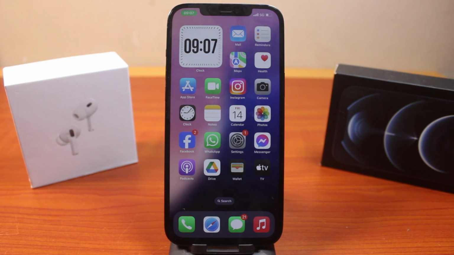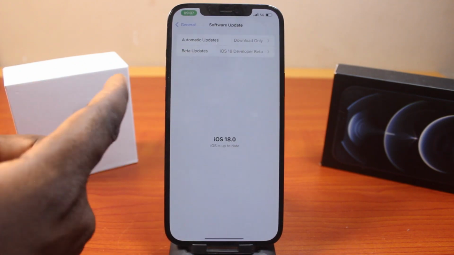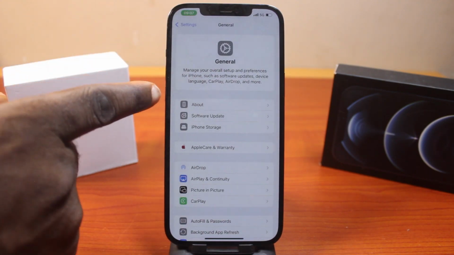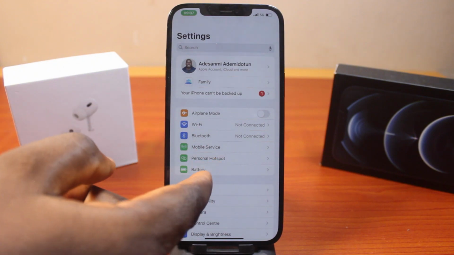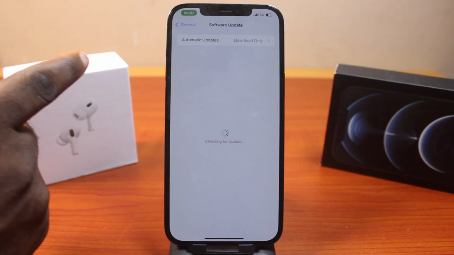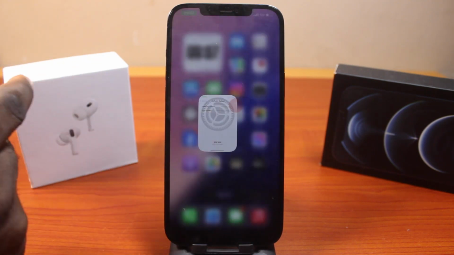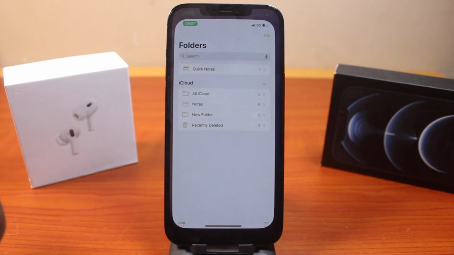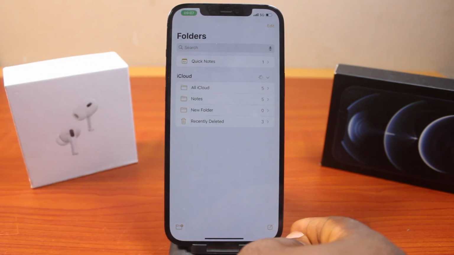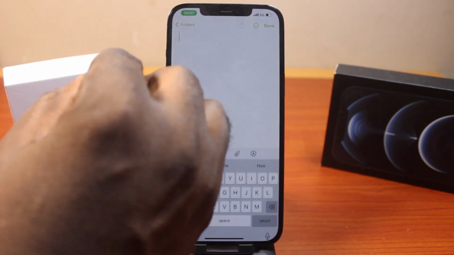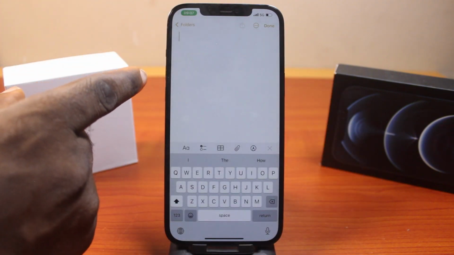Now the first thing you want to do before you can add color to text on Notes is make sure you are running on the latest iOS 18. To do this, all you need to do is go to your iPhone settings. Then click on General, and under General, click on Software Update, and you should see your iPhone checking for the latest update available. Make sure you download and install iOS 18, and once that is done, go back and open the Notes application just like this. Now click on the Edit button at the bottom right. This will open up the folder page where you can easily create your notes.